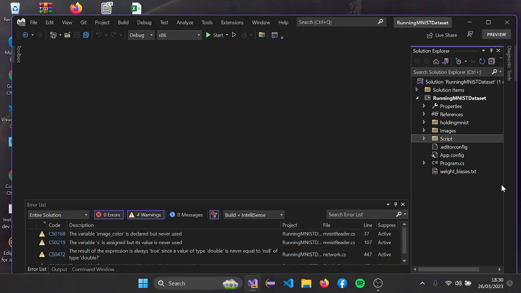This is testing for the A-level project which I'm building for character recognition. This system can be used for any project such as ANPR, automatic number plate recognition. This project has two main folders: the Holding MNIST and the script.